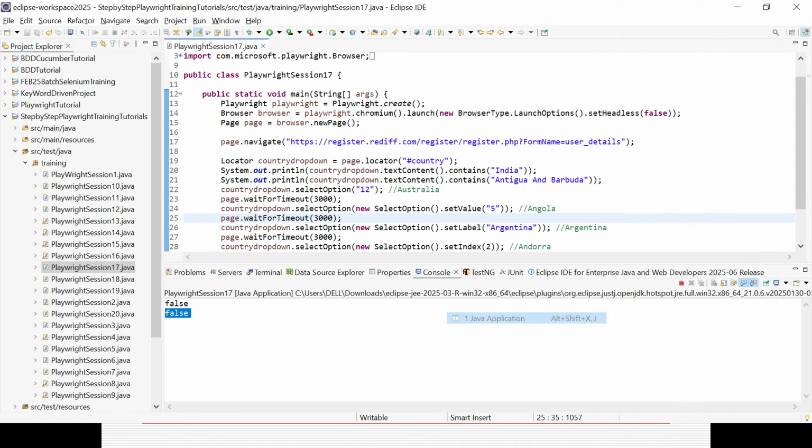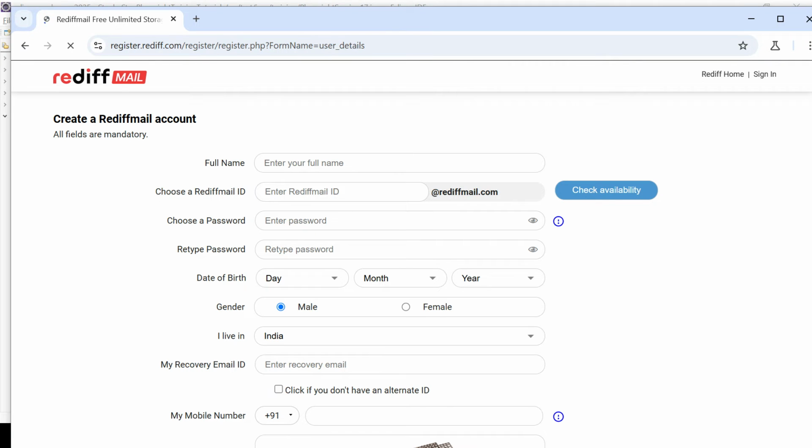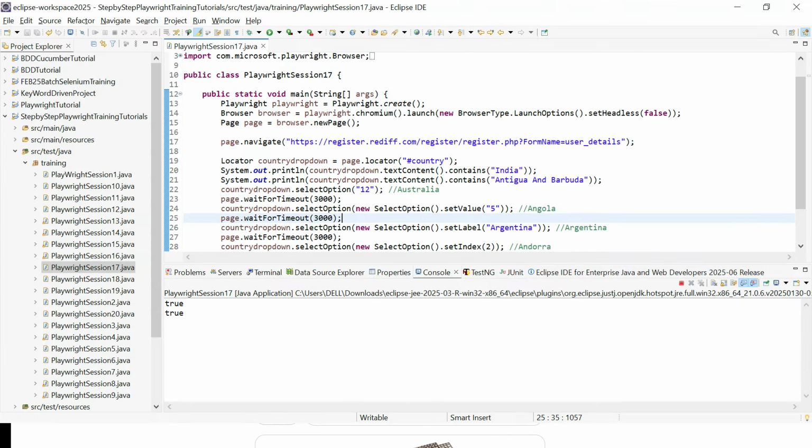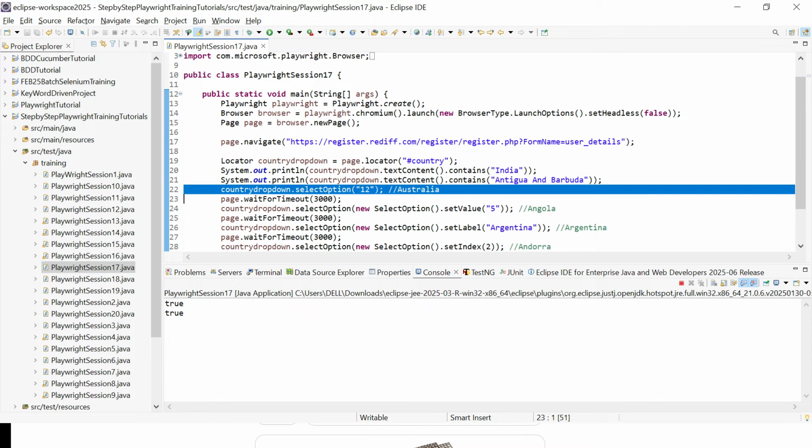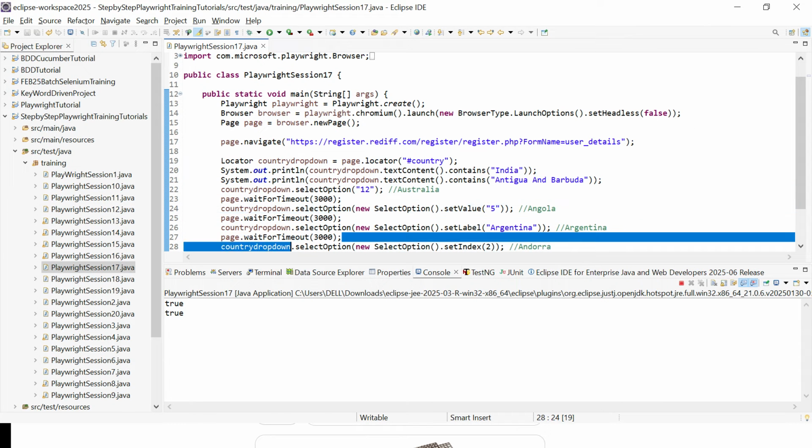Now let's try to run the code. Initially it will select Australia, then Angola, Argentina, Andorra, right? Based on the code we have written, it will identify the drop down and select one by one. First it selects Australia. After 3 seconds it selects Angola. After 3 seconds it selects Argentina. After 3 seconds it selects Andorra again. So that is our expectation, right? Australia, Angola, Argentina, and Andorra.